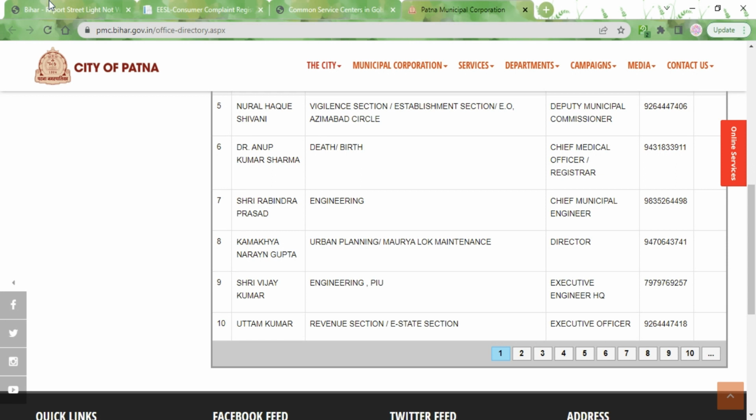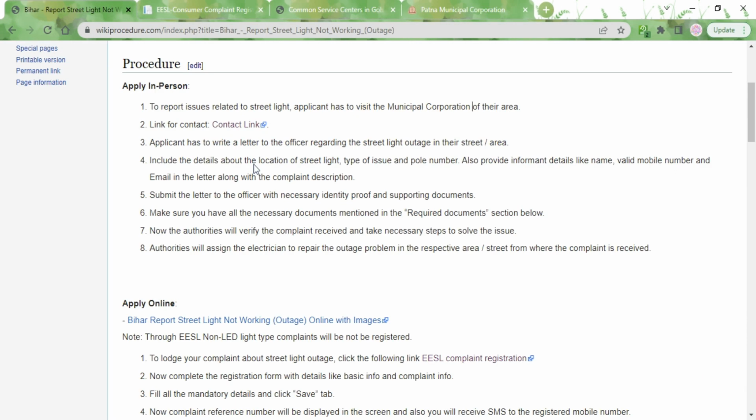And before visiting the office, you need to prepare a letter, and in that letter you need to mention some personal details like your name, your mobile number, email ID, and address. And along with that, you also need to provide a description of the street light, the issue with the street light, and the pole number of the street light for easy identification. And along with the letter, you also need to submit the ID proof and the address proof. A photocopy of it needs to be pinned to the letter.